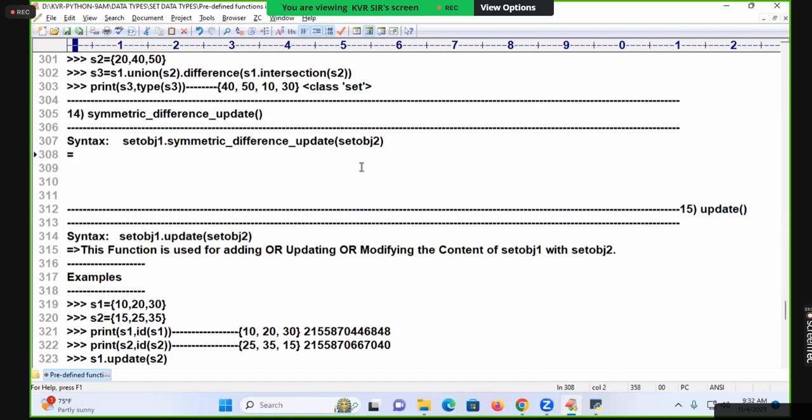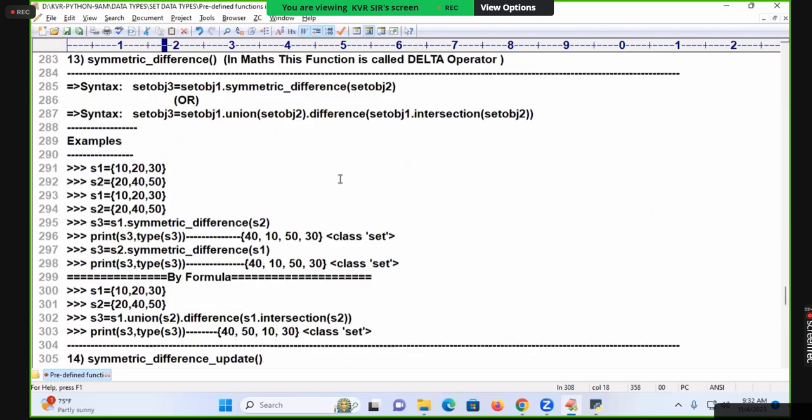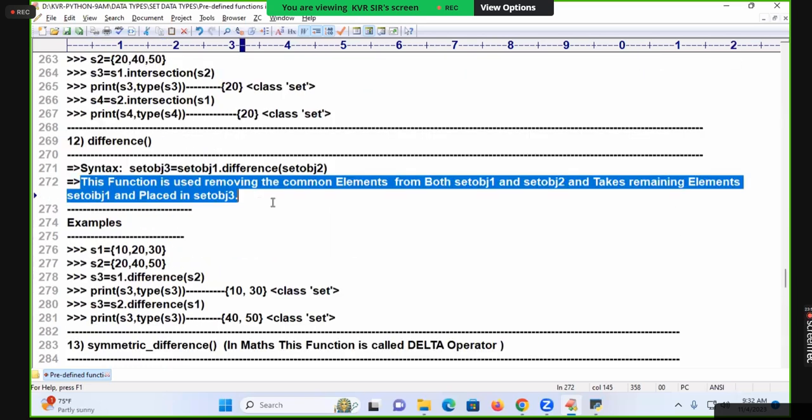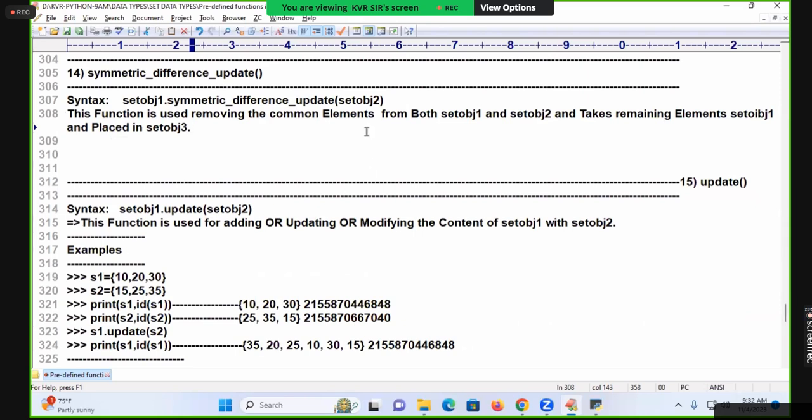Coming to the example here, before that, I'm going to write it. This same function, symmetric_difference_update, is the operation I said in yesterday's class. This function is used for removing the common elements from both set_obj1 and set_obj2, taking the remaining elements from both set_obj1 and set_obj2, and placing them in set_obj1.